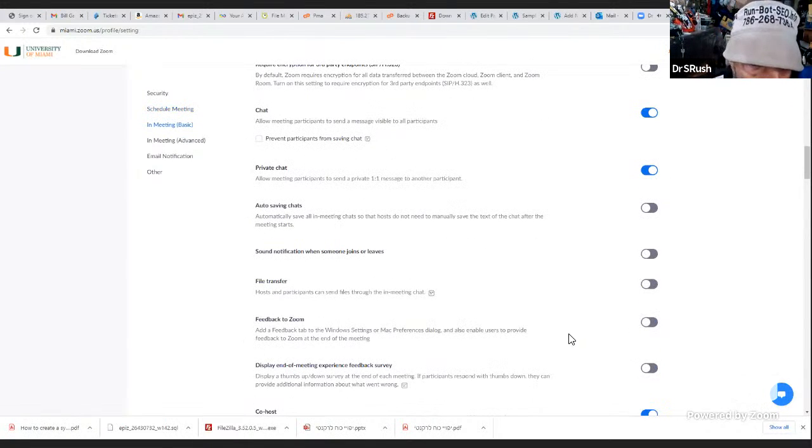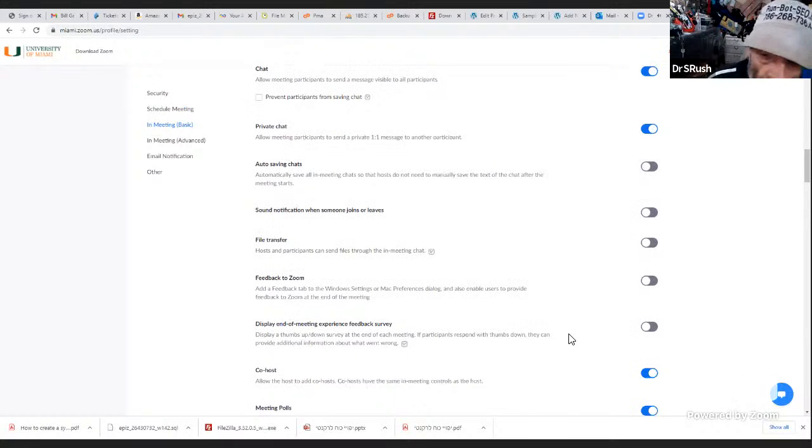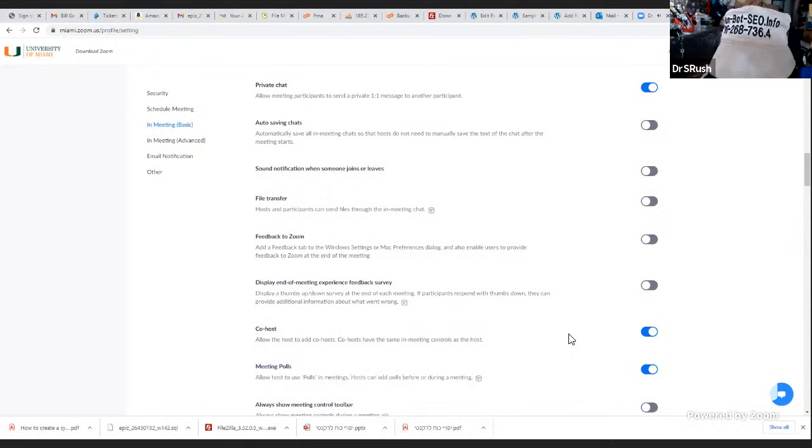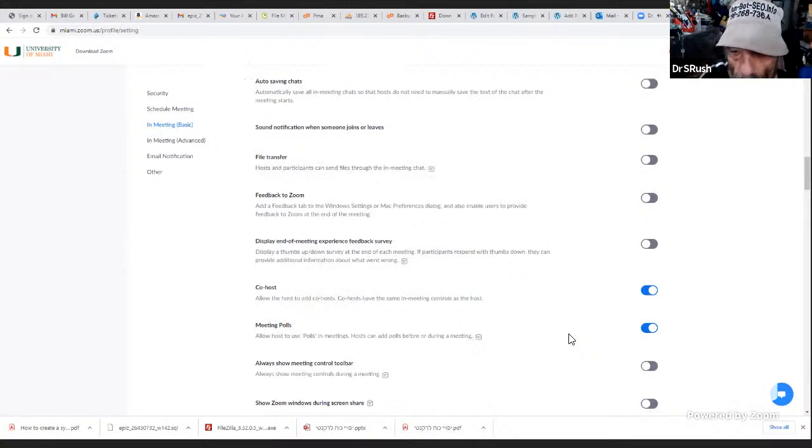Feedback to someone. Allow the host to add co-host. Co-hosts have the same in-meeting controls as the host. Allow host to use meetings.